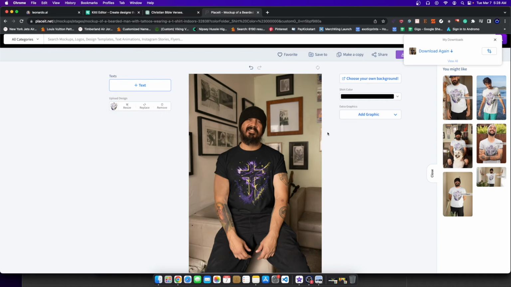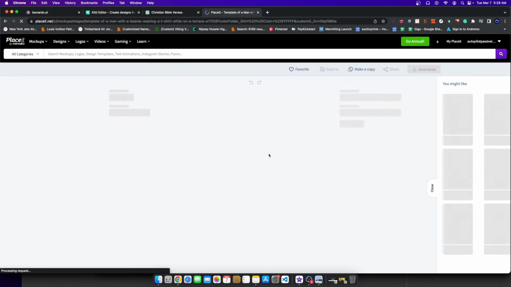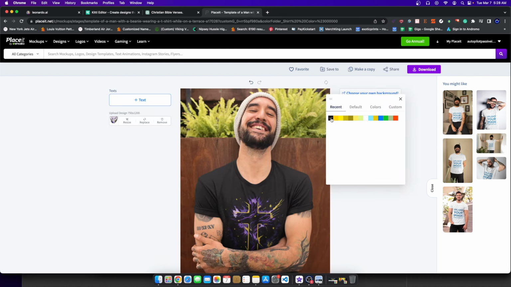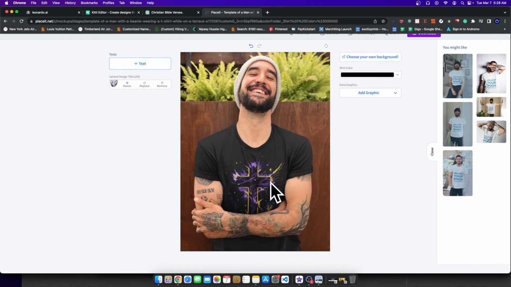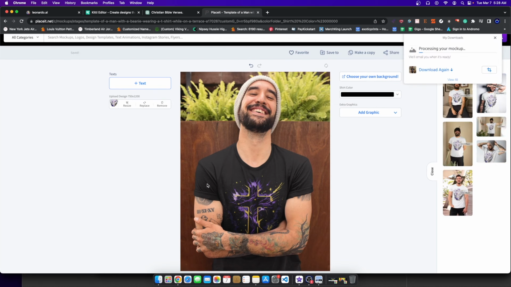And we could actually go here as well and get different mockups with the image already downloaded on it. That's why Place It is so cool, because they can do stuff for you like this. But regardless, we'll go back to, and you can see here the black design. I'll hit download as well. It's always cool to have multiple mockups if you're creating an Instagram brand, which I highly recommend.